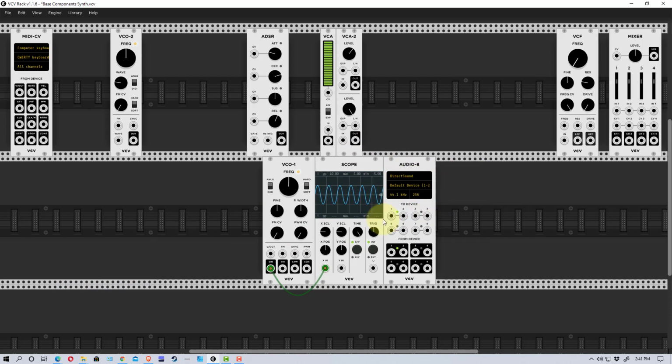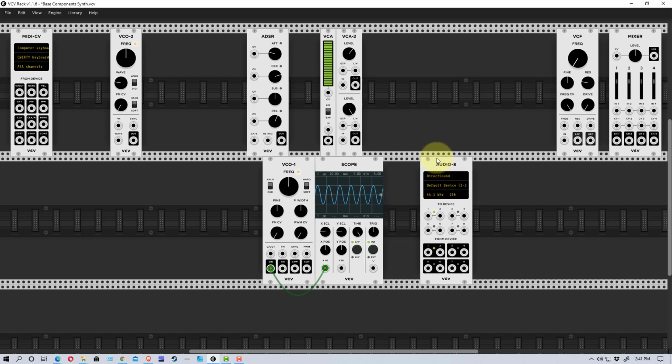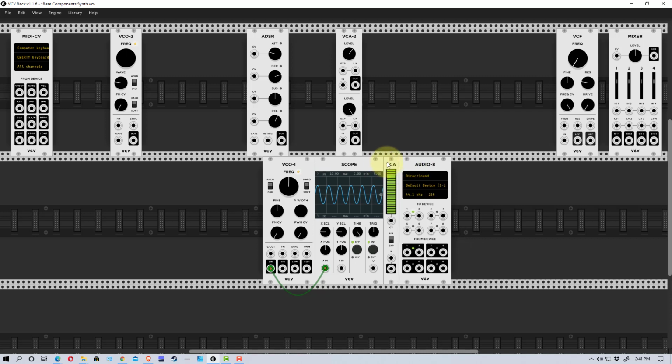So that's a solid tone, and we can't adjust the amplitude or the volume using this unless we put in another module, which is the VCA. The VCA is a voltage controlled amplifier. Now right here you'll see this square up here doubles as an audio meter and a volume, and so I can pull the volume up and down using this just by clicking on it and dragging.